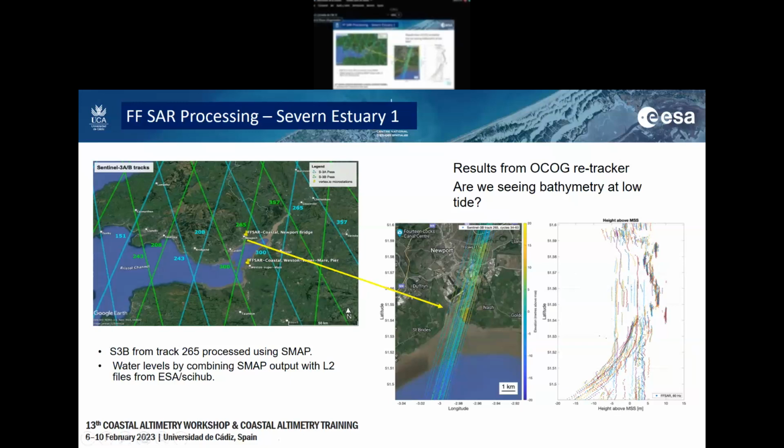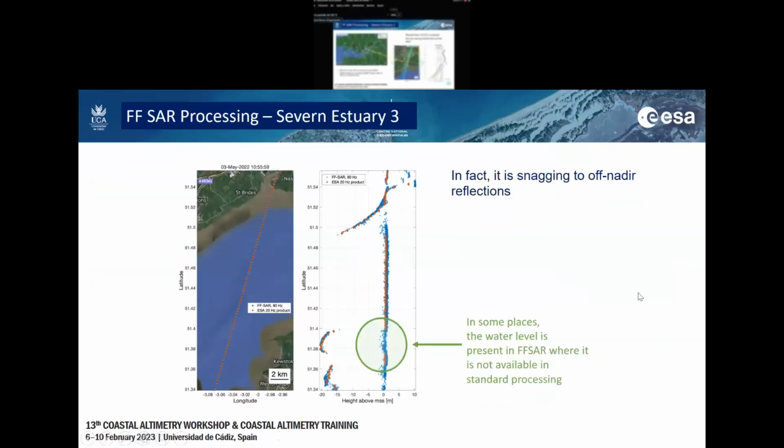And what we saw was we could see this kind of consistent change in sea level, but with very large range, as you see, over 15 meters. And the first thought was maybe that it was looking at the bathymetry at low tide, but in fact, with a closer look, we could see that it was snagging from off-nadir reflections. So as the surface dries out at low tide, it leaves pools of water and it's picking up reflections from off-nadir.